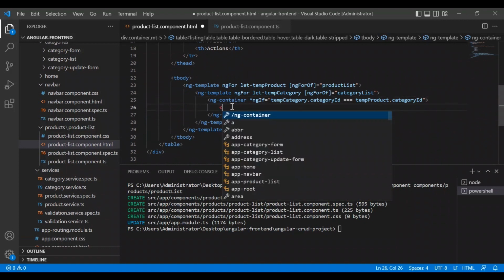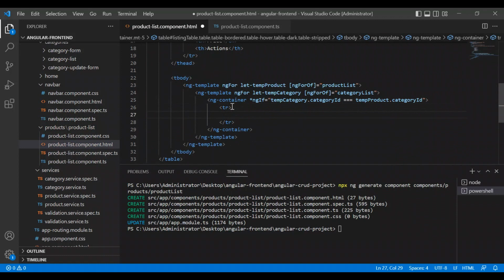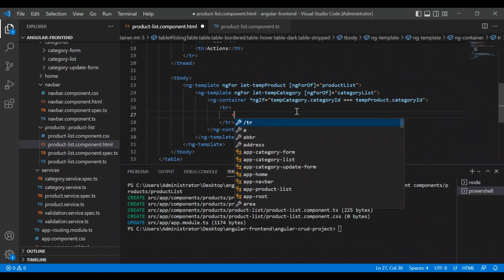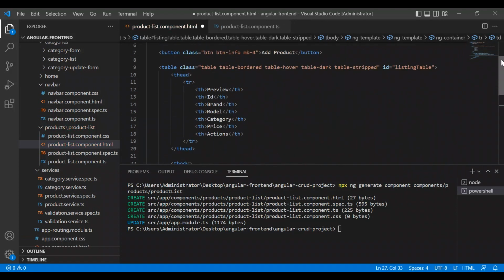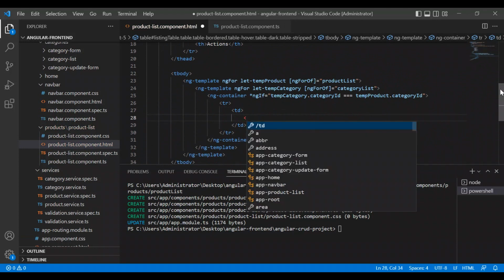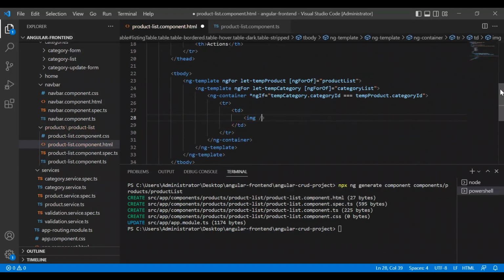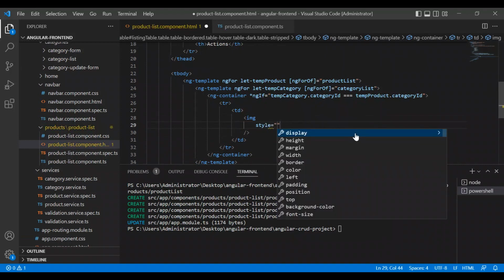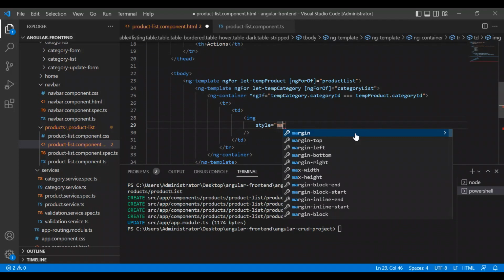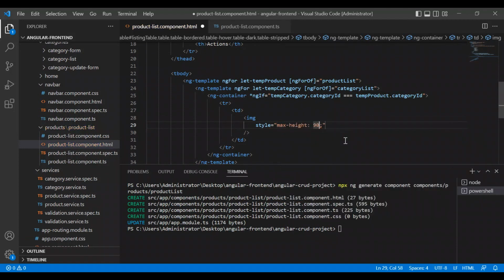Now we can open tr, and first we have a preview. Let's open the image tag and let's give it a style first. Style will be, let's give it max height 90 pixels and width will be 110 pixels. We will see how it will look.